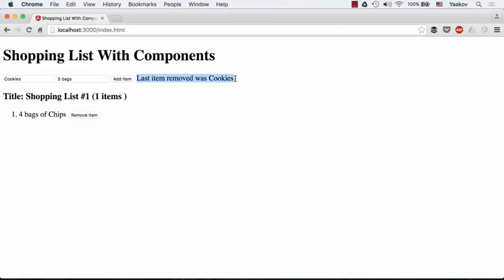Okay, so that's how simple it is to create a component. In part 3 of this lecture, we're going to look at the lifecycle methods that the component API provides and use it to enhance this little shopping list application a little bit.